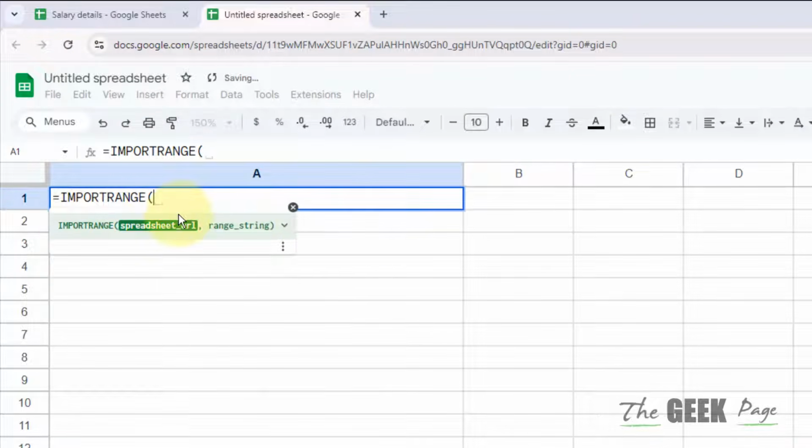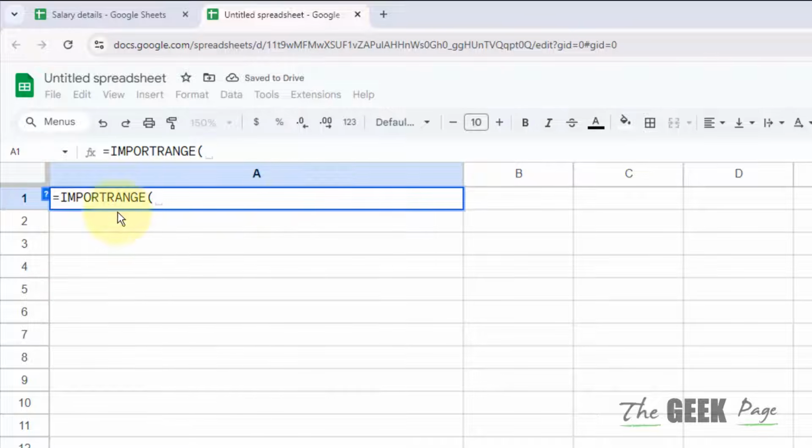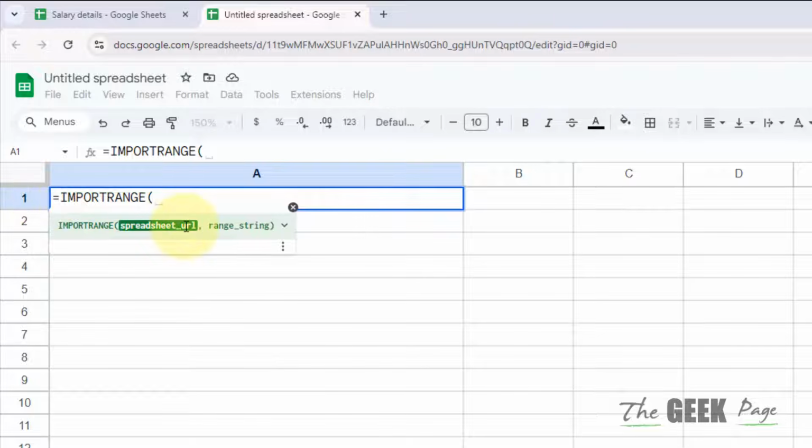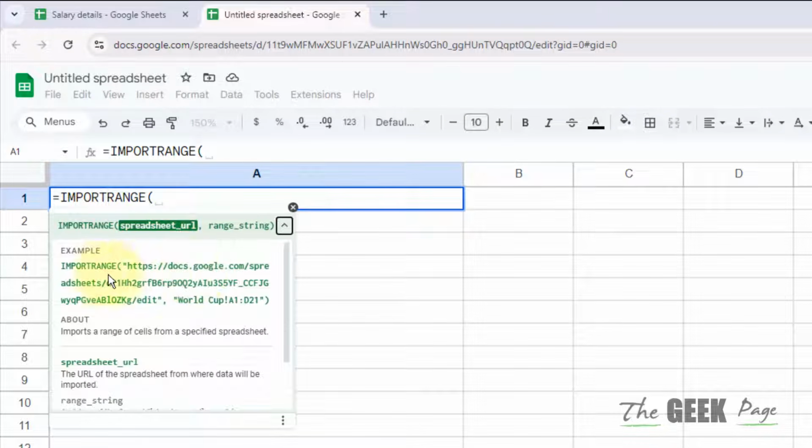Now if you are unable to see the details here, you can click on the question mark and this will open like this, and click on this to expand it. Now what does import range do? Here there is one spreadsheet URL. This is the first input, and the second input is range string.